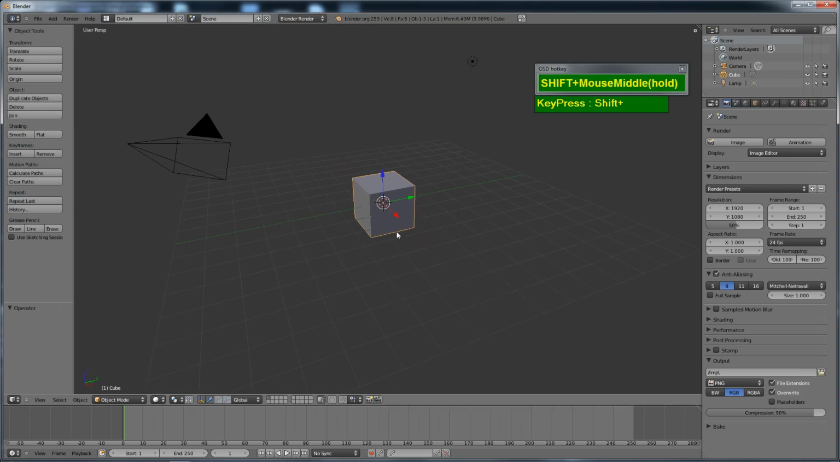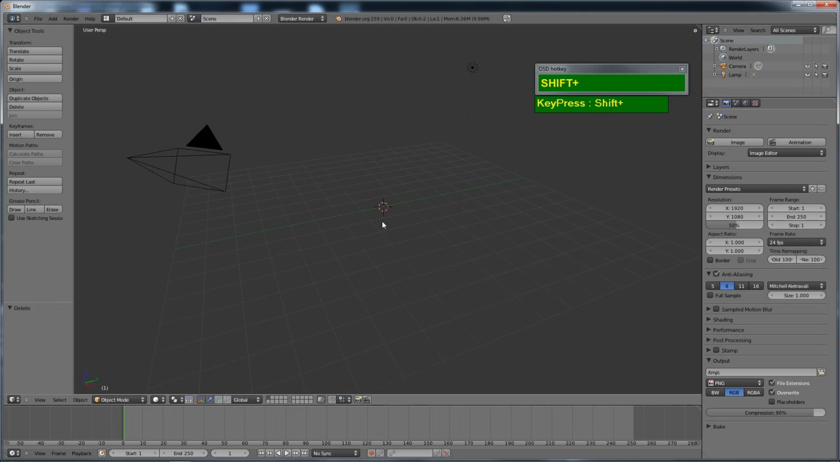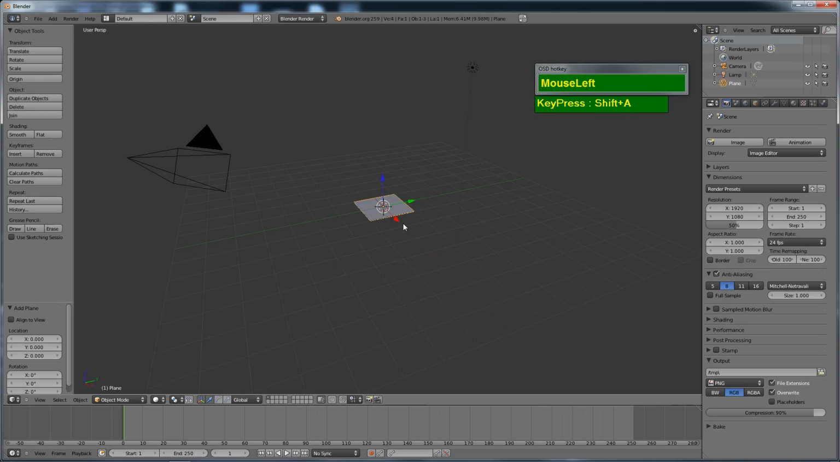Okay, so I'm going to get rid of this cube here. And then the first object I'm going to create is a plane object. So just press Shift A and then create a plane. Now, traditionally, you can go to the edit mode. Okay, I'm going to show you one of the traditional ways of creating walls.